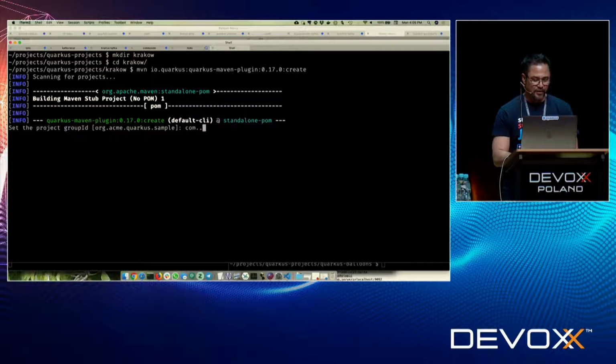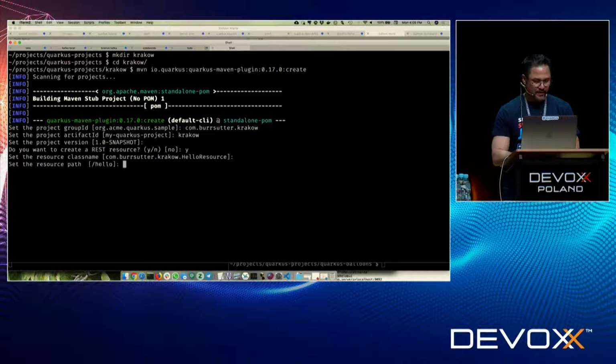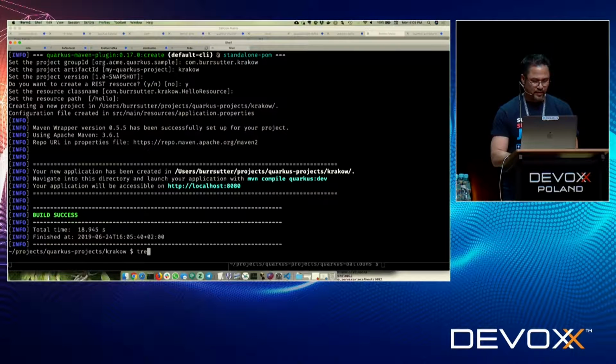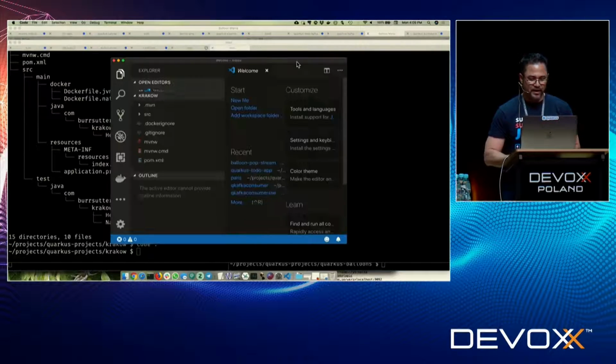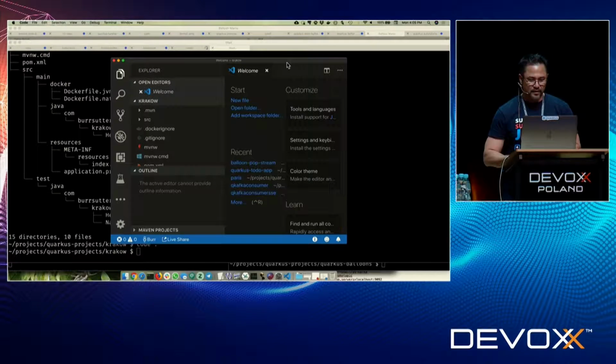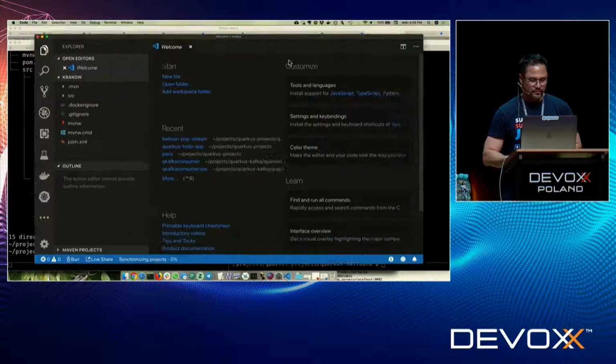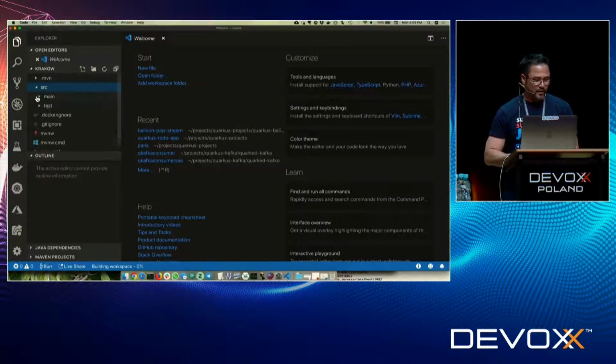So if I say Burr Sutter and Krakow, and then I want this to be the Krakow project, and I want it to be 1.0 snapshot, yep, give me all that. That's fantastic. Let's see, we got a bunch of stuff in there now. It generated a basic project for me. I can bring up Visual Studio Code and look at this project. So this is the standard getting started process.